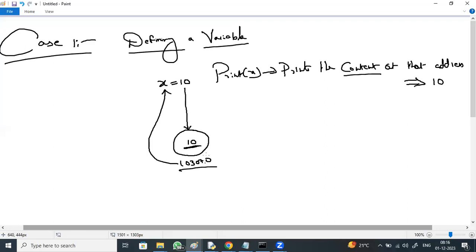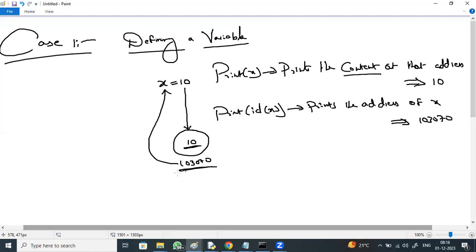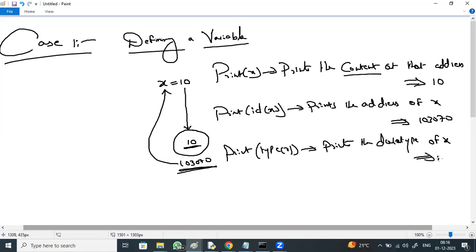If you want to print the address where exactly it is stored, there is a function called id of X, the address of X. It prints the address of X. What is the address of X? Some 1030. I have taken a random address, but wherever it is actually stored, that address will be shown. Type of X prints the data type of X, which is integer type, right?